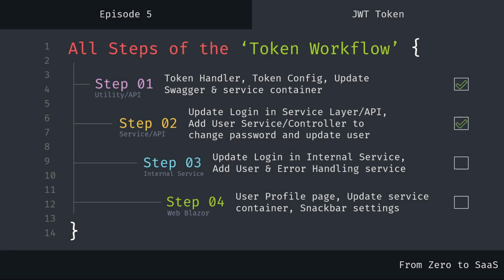Alright, step 3 is done. Now let's move on to the final step, step 4, where we actually bring everything we've done so far to life on the screen. In this step, we're going to build the user profile page so we can finally see all our work in action.